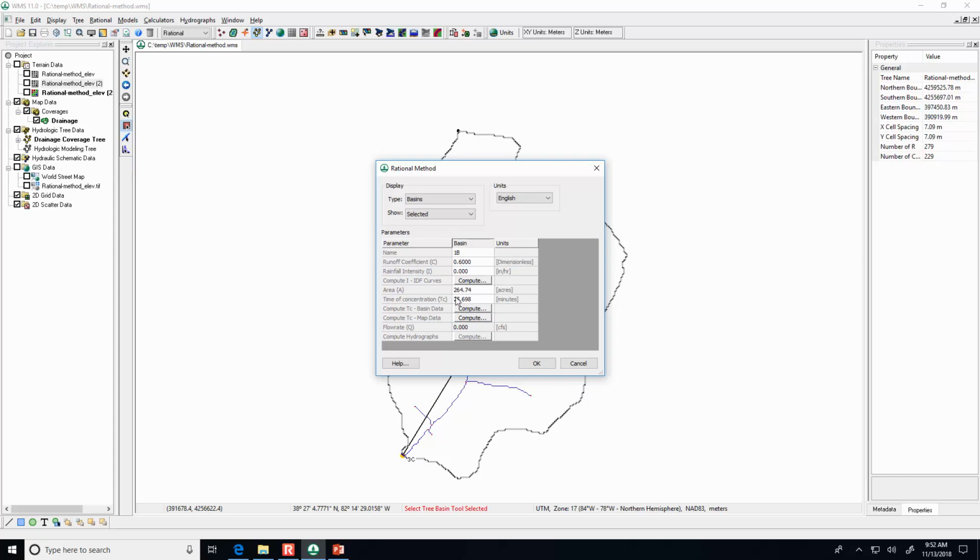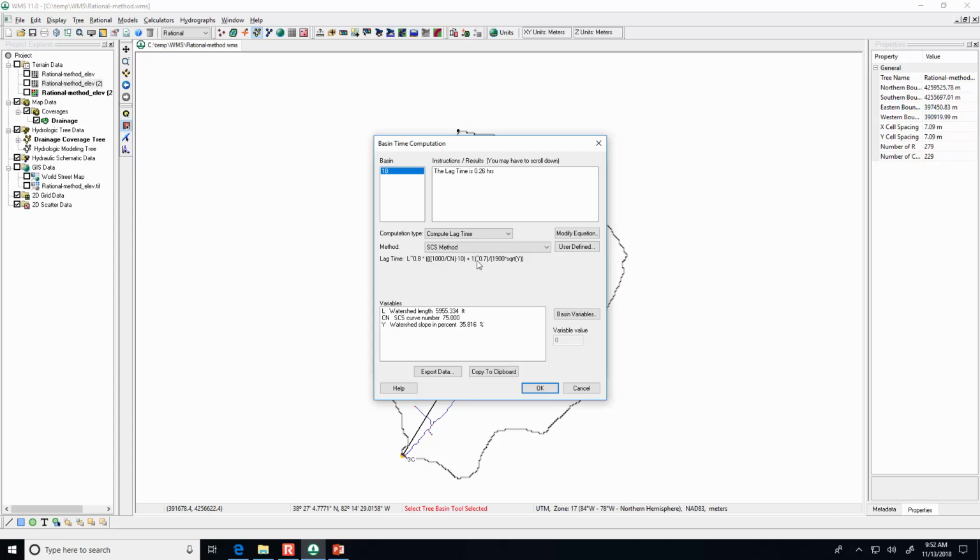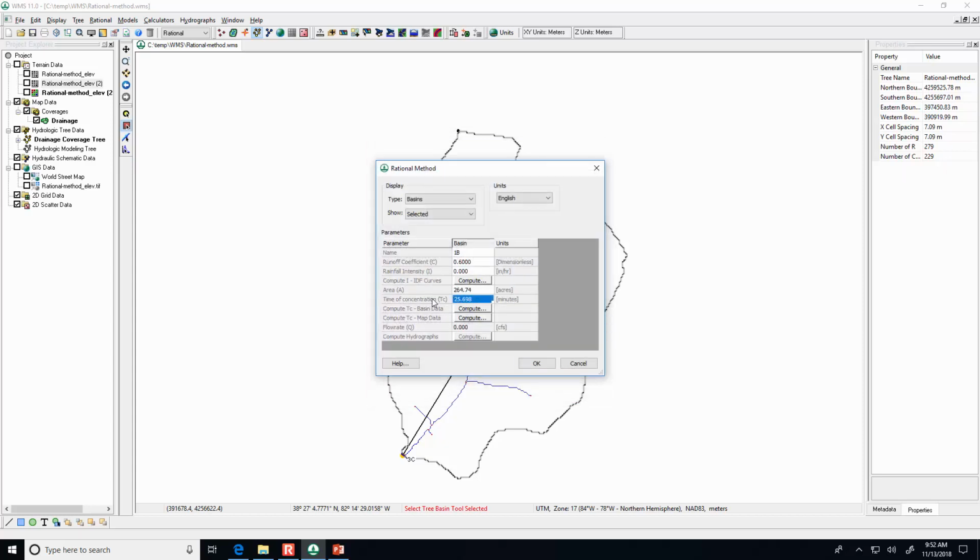It converts it to minutes. Did it though? 0.26. Oh, okay, yeah, that was lag time. So it converts it to time of concentration, right. So that's why here the T sub C is 25 minutes, is because time of concentration is 5/3 the lag time. So it converted that lag time in hours to time of concentration in minutes.